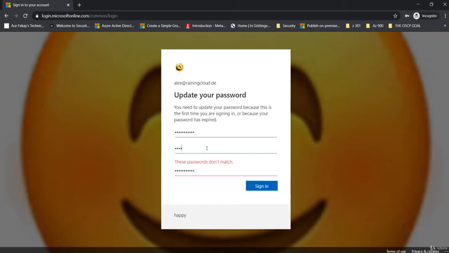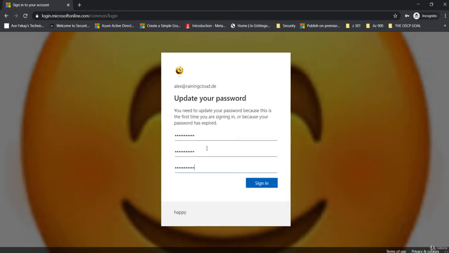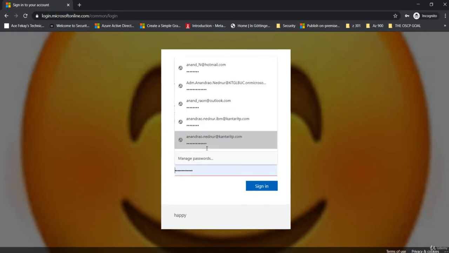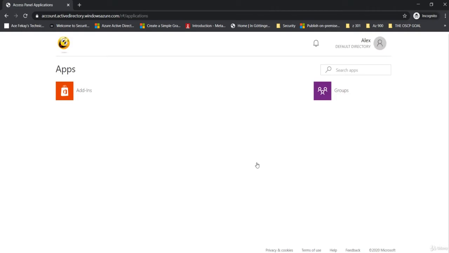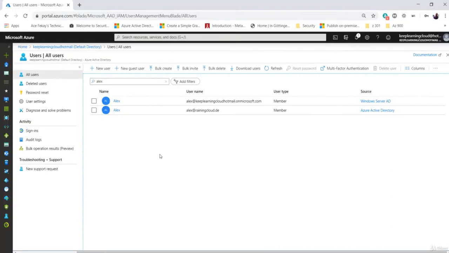So let me quickly change these passwords so that we can see the landing page. All right, the password is changed and now Alex is being redirected to the landing page. Okay, so if Alex would like to access his applications, this is where he needs to go. Right now, there are no applications assigned to Alex, and we'll see how those applications can be assigned to users via groups, etc.